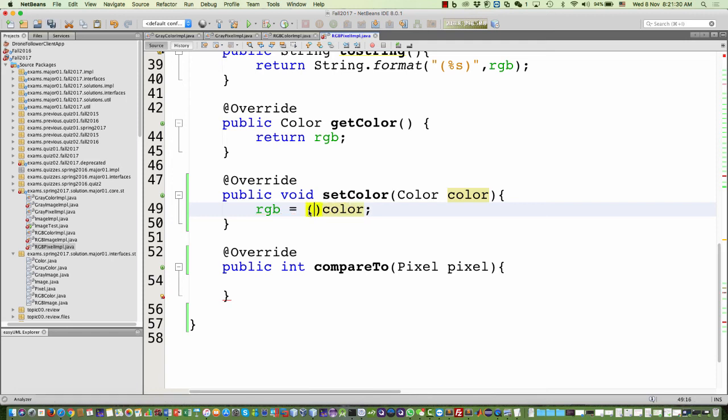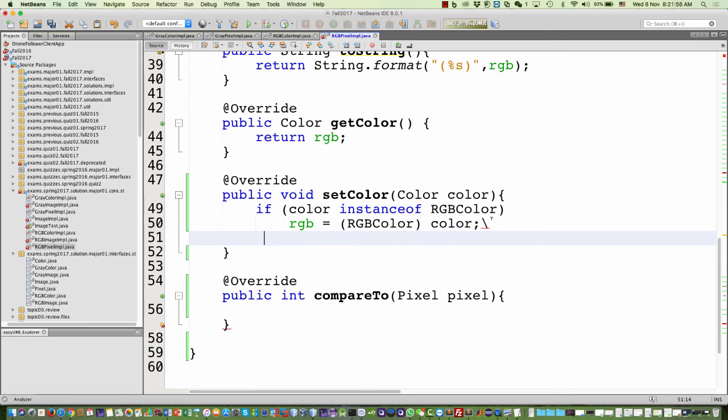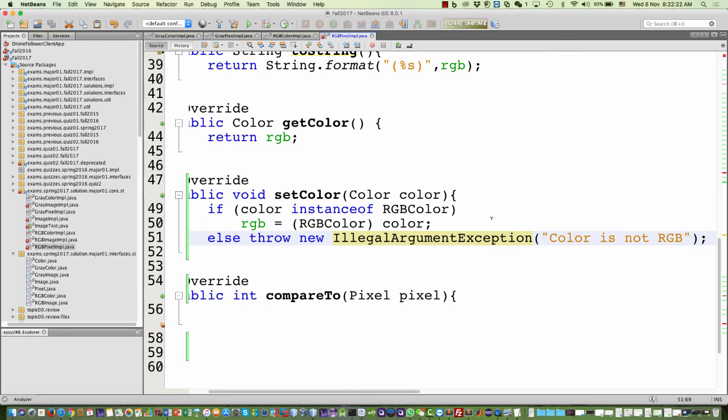So in principle we should do what? RGB color. Okay, but before that what we should do? We should make sure that it is of the same type. If color instanceof RGB color, then we do the assignment. Clear? Else throw new IllegalArgumentException, color is not RGB. Clear?